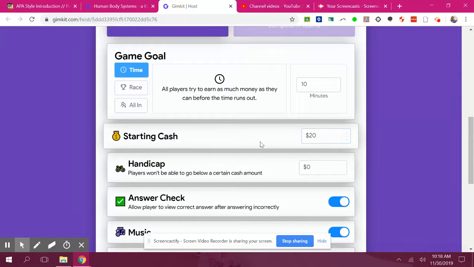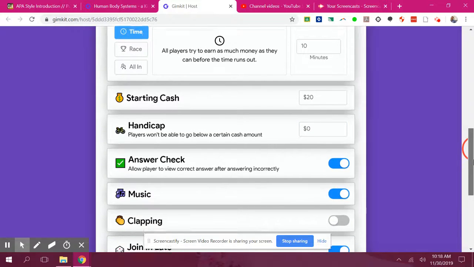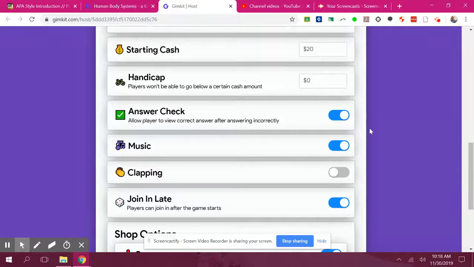Starting cash: how much are the students starting with? It helps sometimes to give them a little bit of a starting balance so that they're not in the negatives right away by getting questions wrong. You can also put a handicap of a certain dollar amount that cannot go under. I like to allow answer check, which shows the answers that they are correct or incorrect. It'll tell them right away.